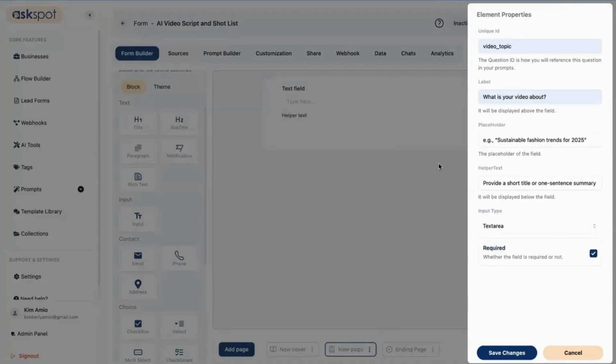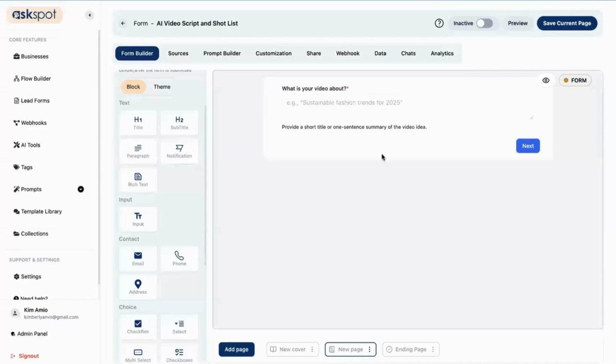Okay, so just one tip when it comes to creating your IntelliForm: make sure to always add a unique ID that you can use to reference later in your prompts. It will be harder to create prompts if you don't enter your own unique ID for this. So we do have a system generated unique ID, but it's best to add your own unique ID right there. So let's save changes for that.